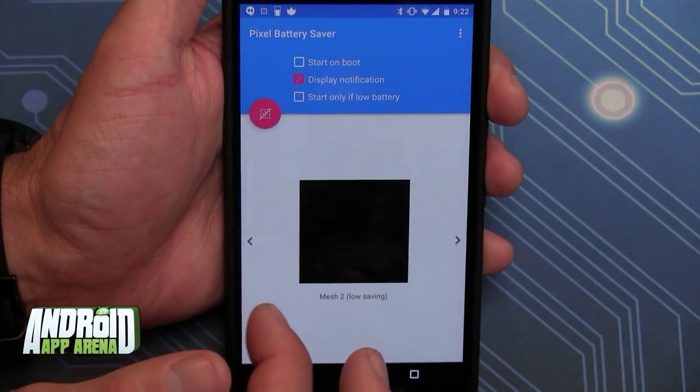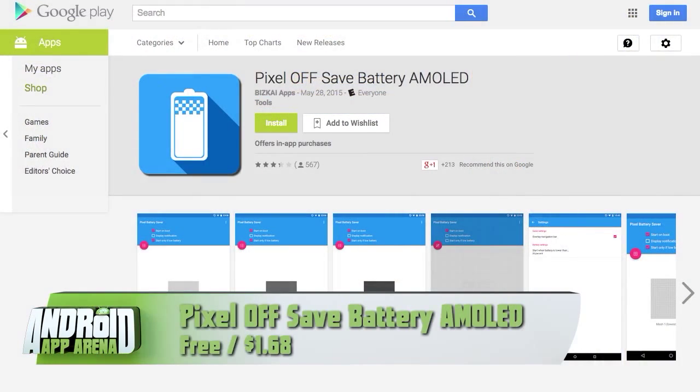Otherwise, this app does you no good. But if you have an AMOLED device, you should definitely check out Pixel Off for free in the Play Store with a $1.68 Pro upgrade inside the app.